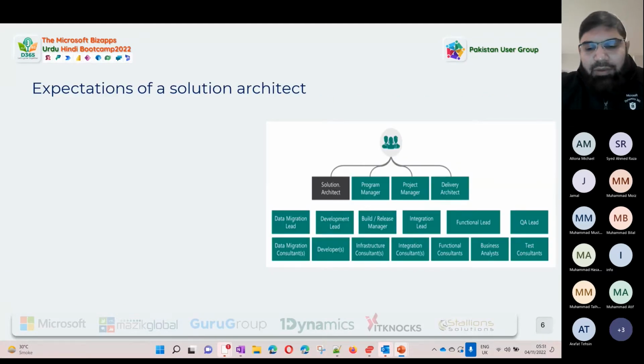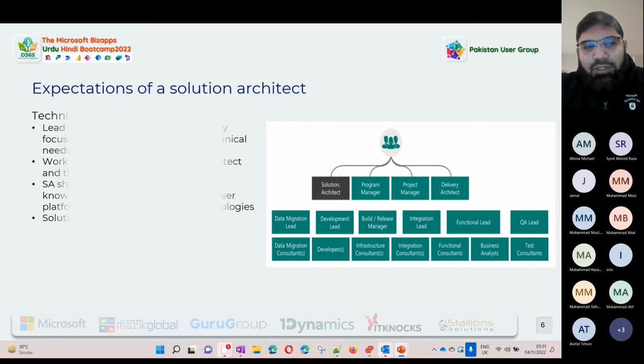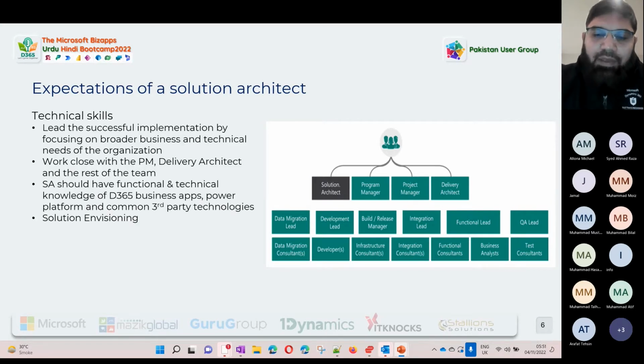The next thing I want to talk about is what a solution architect is, and what your main skill sets are as a solution architect. A solution architect works with project managers, delivery architects, and the rest of the team. He is very much hands-on, has both functional and technical knowledge, and works across not just Dynamics but also non-Dynamics solutions.